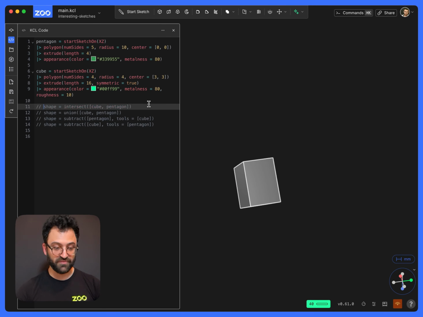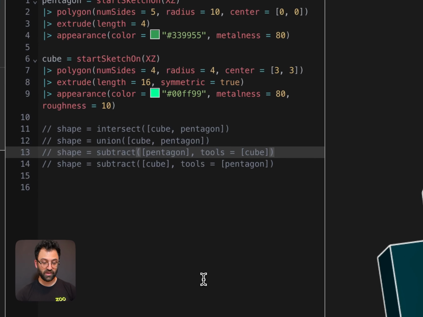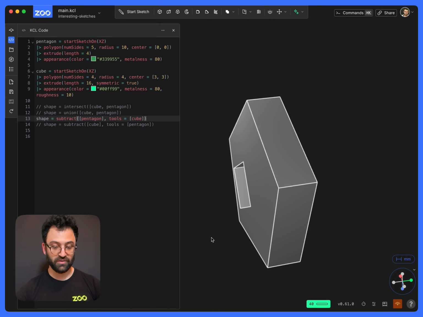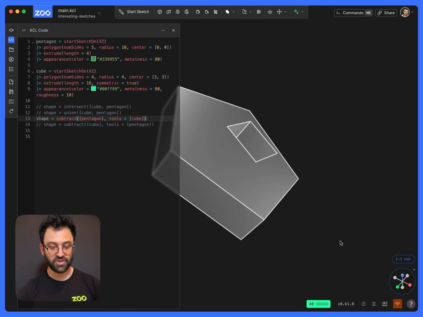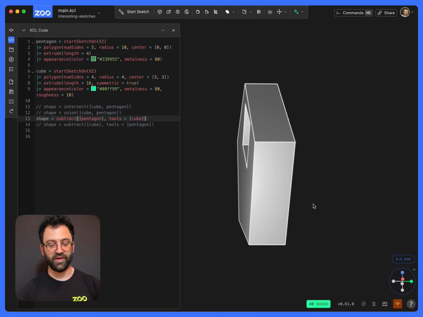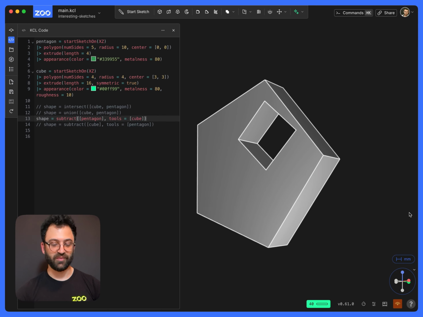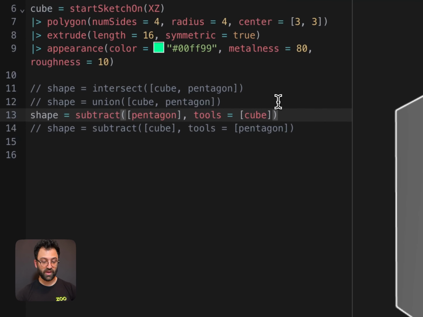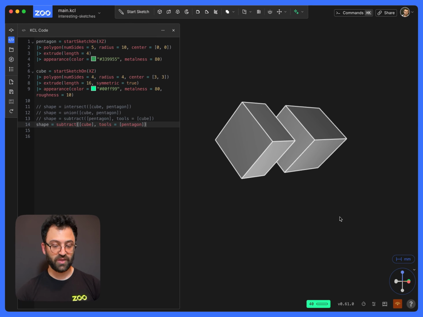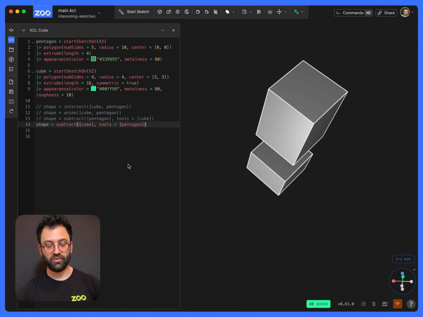And last up, we have the difference, the subtraction. So we're going to subtract the cube from the pentagon. You can see it cut a nice little cube-shaped gap into our pentagon where the cuboid, big rectangular prism, was. And we can do it the other way around as well. We can cut the cube shape out of the pentagon shape. And it actually breaks it into two different parts now.